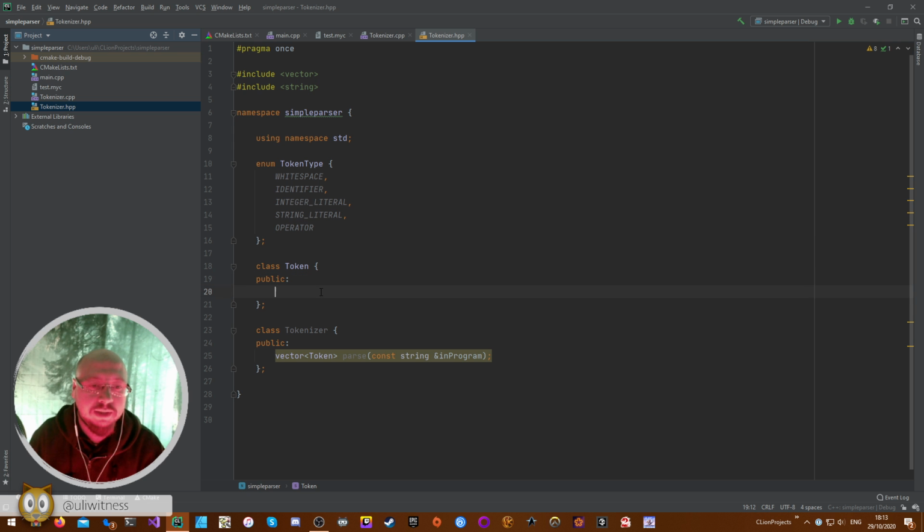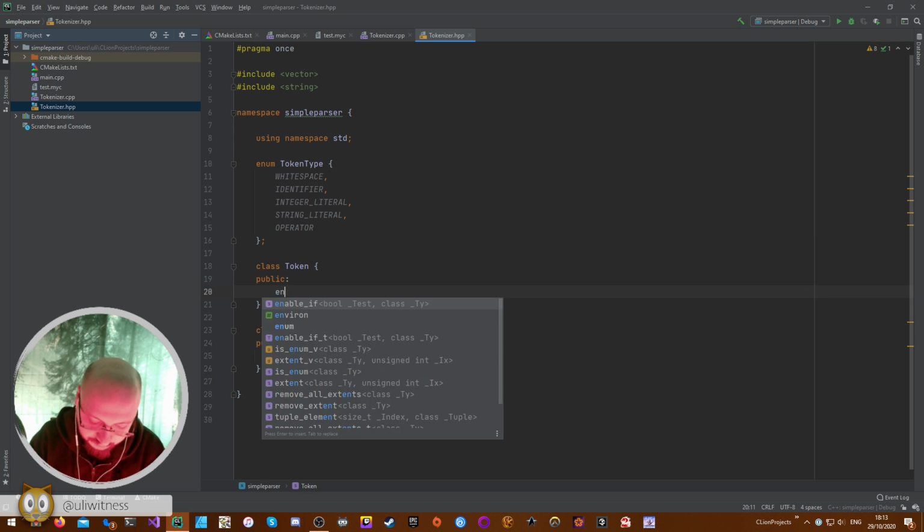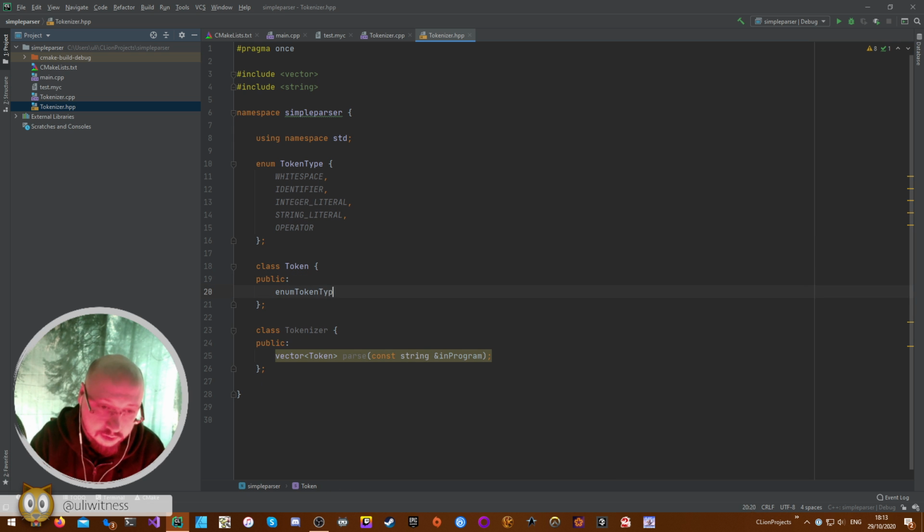But anyway, and then we have a token, of course, that has a token type.